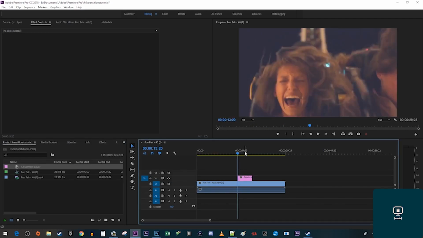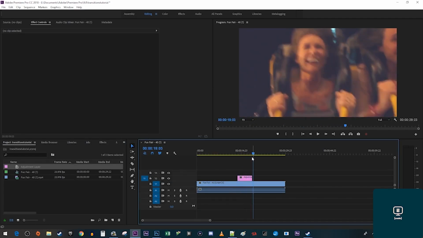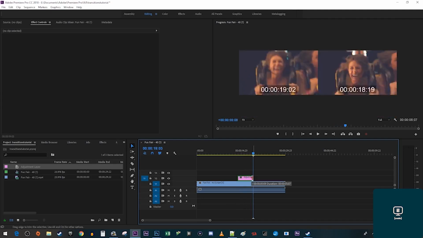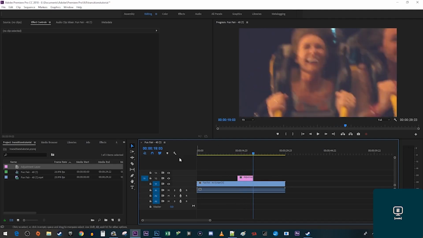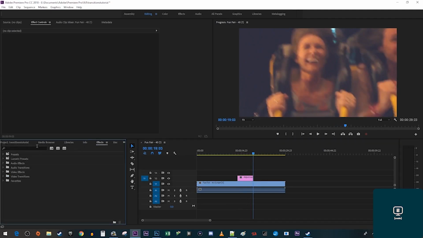Now position the time head to where you want the flashing lights to end. Drag the end of the adjustment layer to extend it to the time head's position. Next, go over to the effects panel. Type strobe into the search box. Drag the strobe light effect onto your adjustment layer.